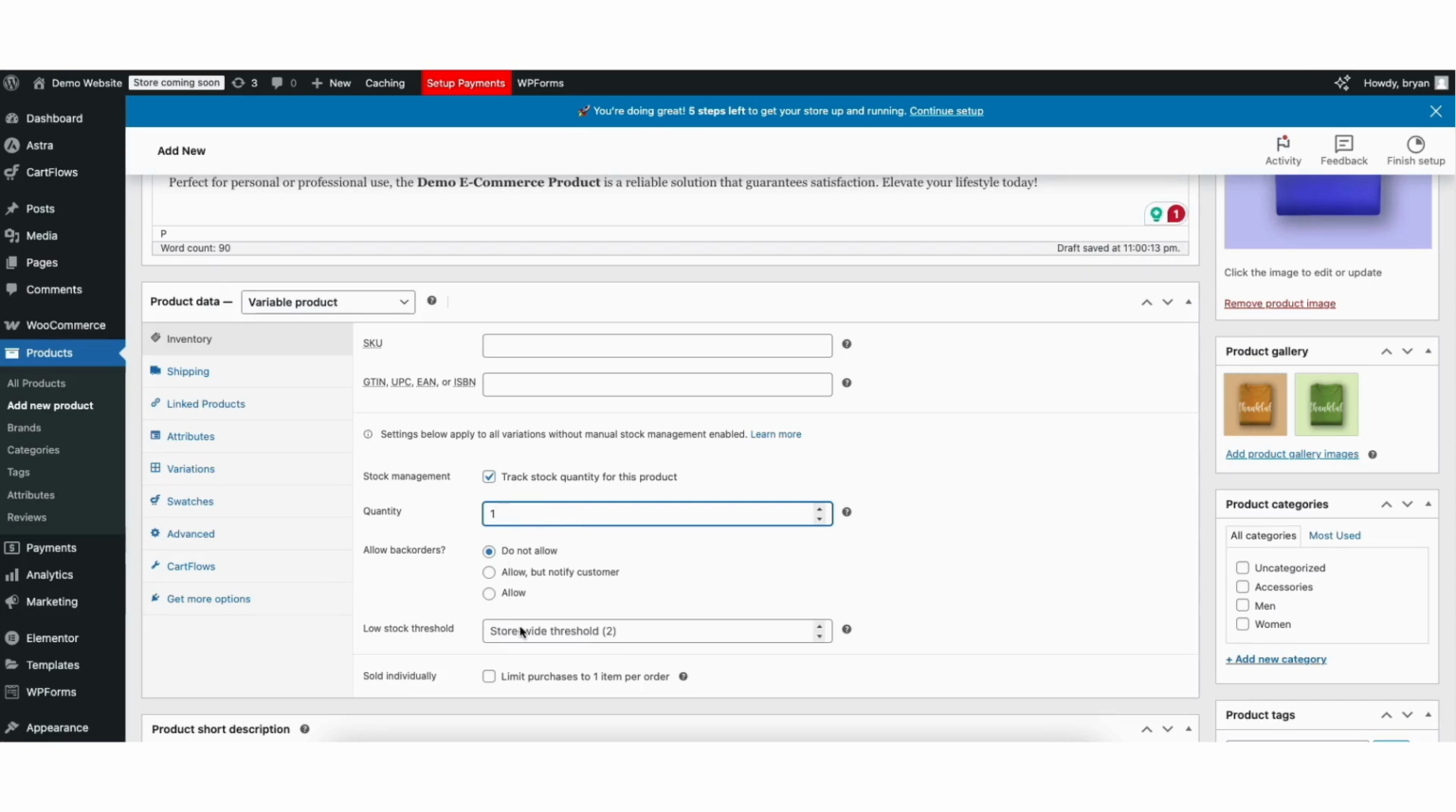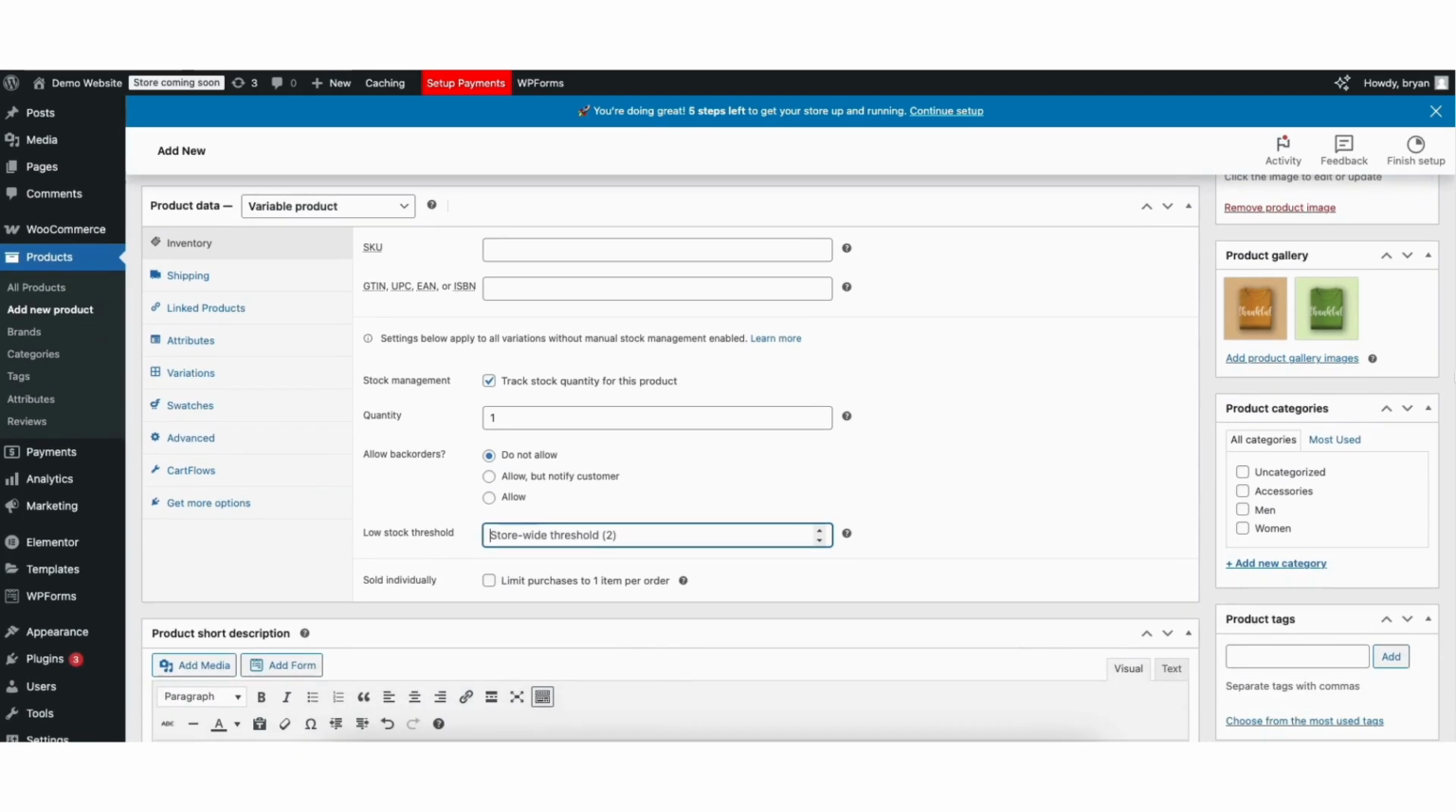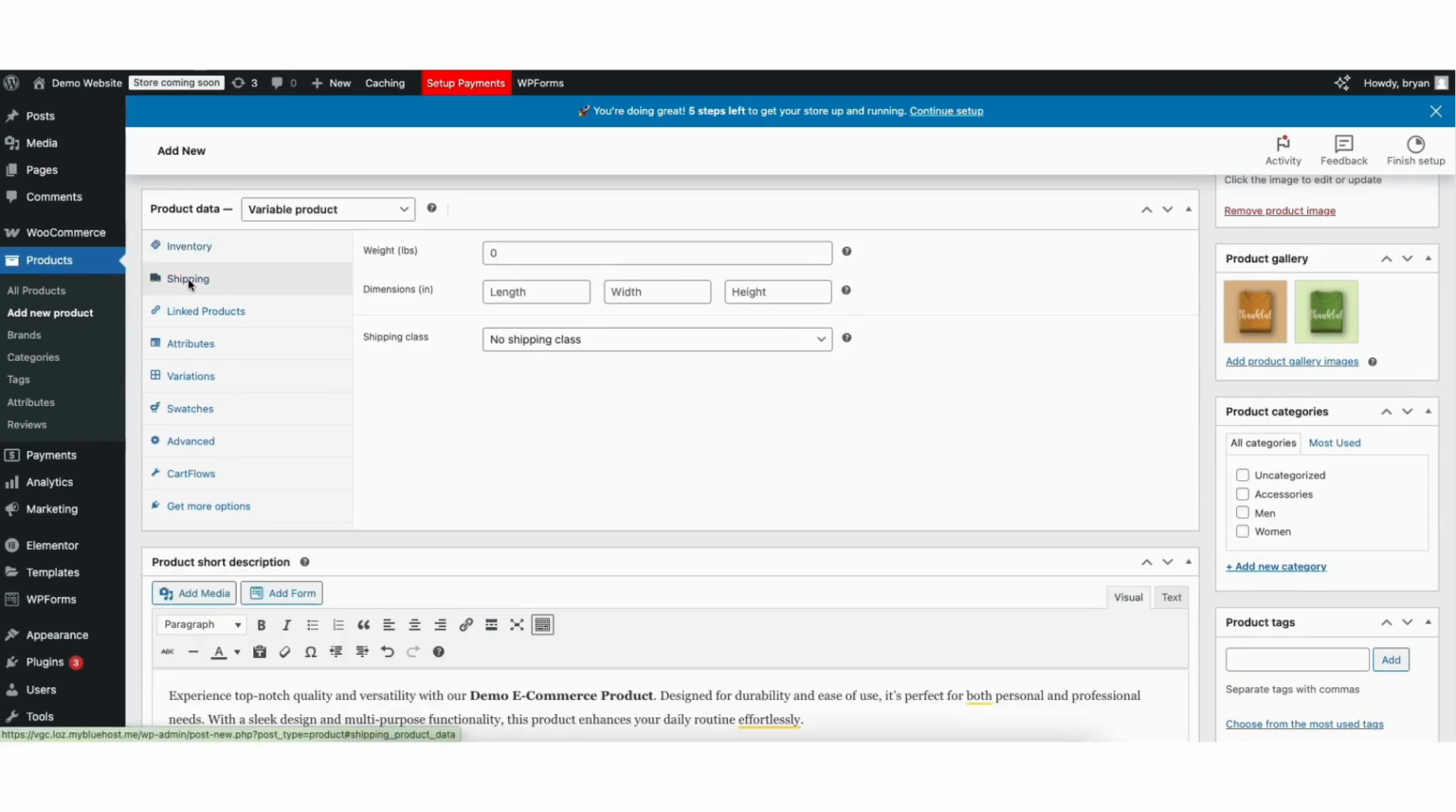Where you see low stock threshold, when you put a number in here, when the quantity of your product gets to that number, you will be notified via email about the low quantity. Next, you can choose to limit purchases to 1 item per order. Next, click shipping. You can input your shipping information here if you like. You'd put in the weight and the dimensions.